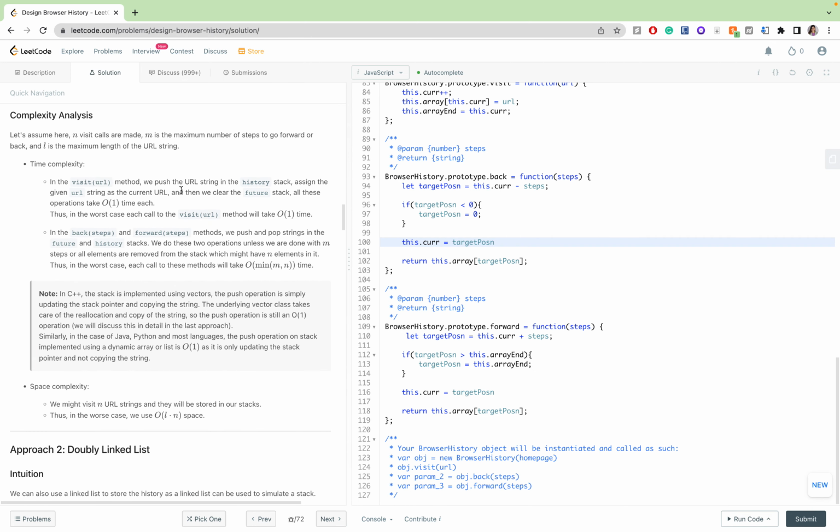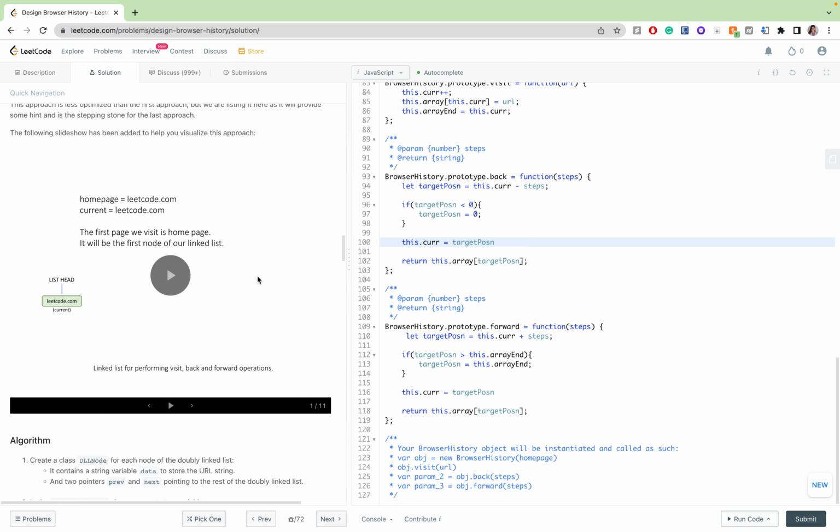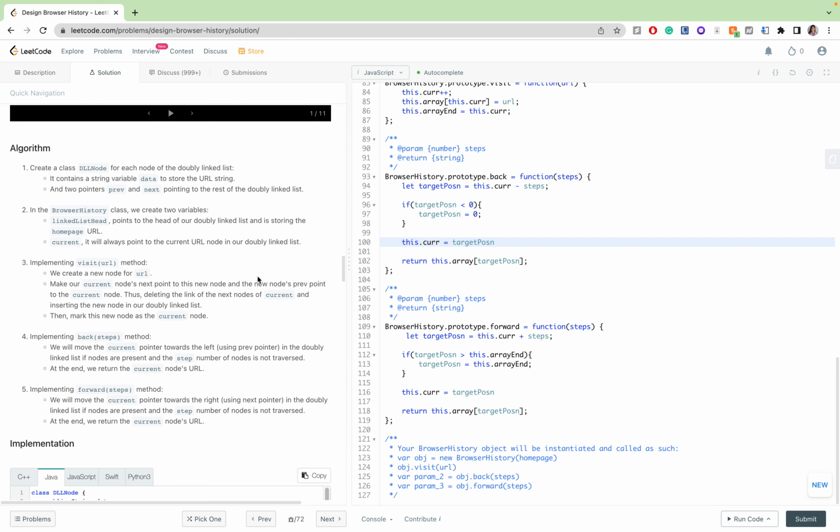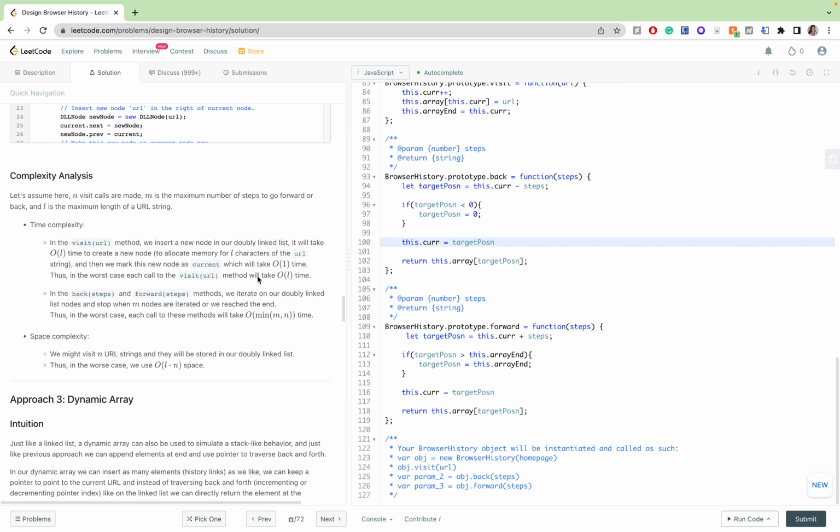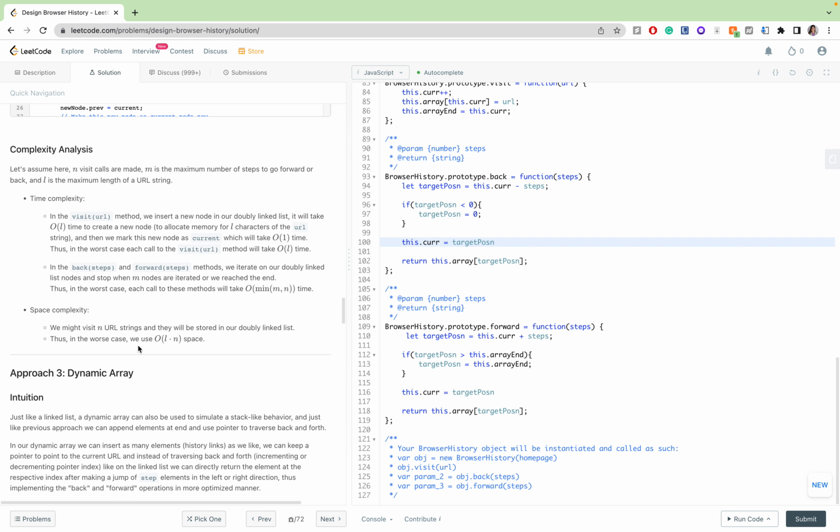Complexity analysis would be O(1). Double linked list, yeah, that was what I was thinking. But the time complexity would be, like I said, we insert a new node in our double linked list. It will take O(L) time to create a new node if I'm visiting.